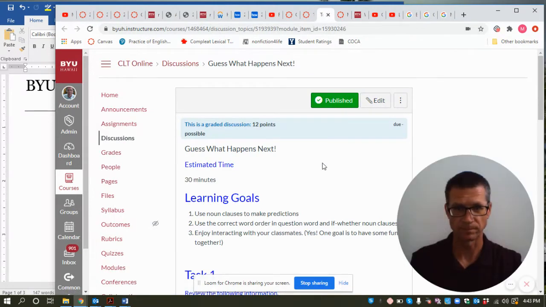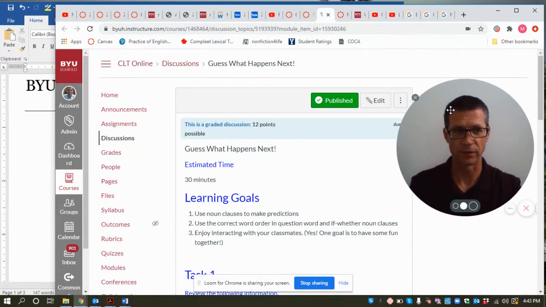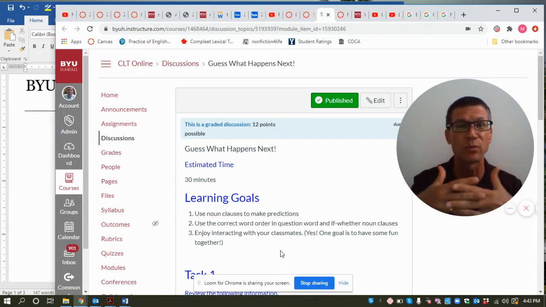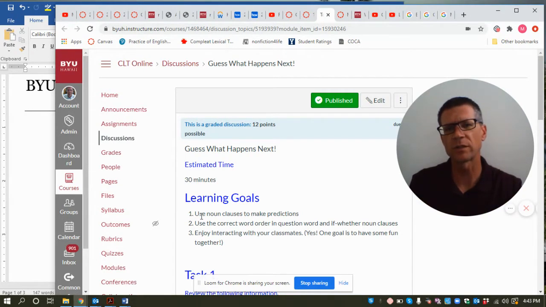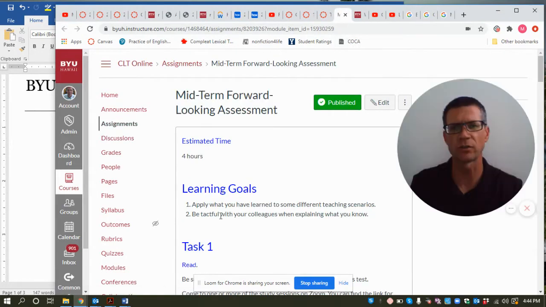Here's another example. This is from a discussion board that I have in one of my classes, and learning goals are posted right up front. Use noun clauses to make predictions. Use the correct word order in question word and if, whether noun clauses. And enjoy interacting with your classmates, right? Because our goal was to interact with each other, because it was completely online during spring semester, and I wanted students to build relationships with each other. So you'll notice these words here: use, enjoy. These verbs that come right at the beginning are essential, right?